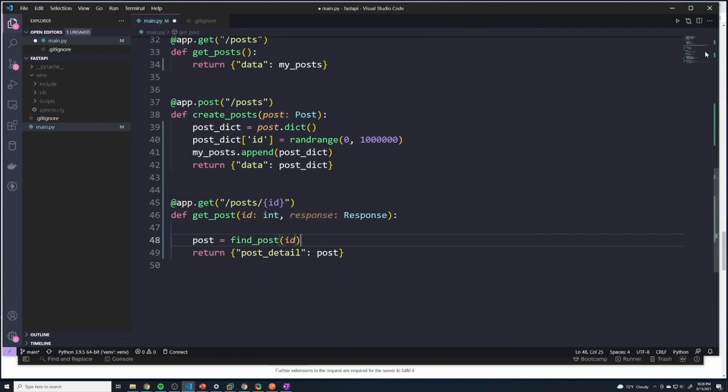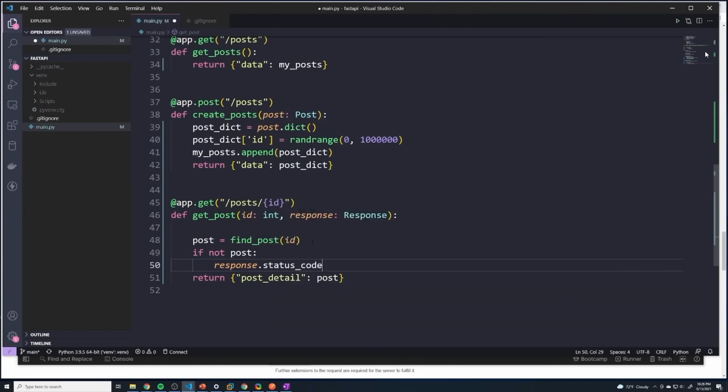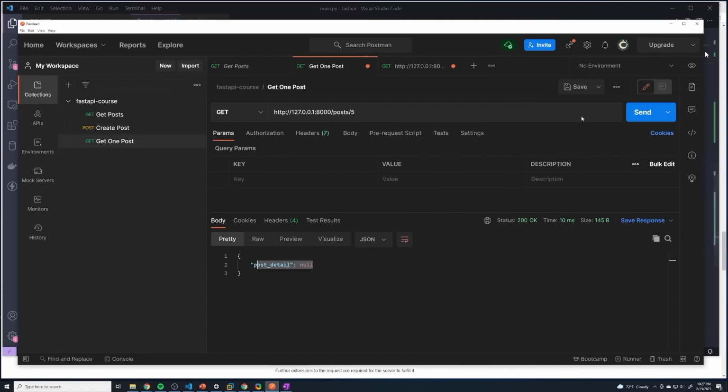So after we search for the post, if we didn't find a post, I'm going to do a quick check. I'm going to say if not post, that means we didn't find a post. What we're going to do is set the response, and grab a property off the response called status_code. Here we can tweak the status code of the response. I'm going to say, hey, I want this to be a 404. All right, now let's save it. Now, if I hit send, it still says post detail none, but take a look at the status code. It's now updated to 404. And if I change this to an ID that does exist, we get the post properly, and the status code changes to 200, which means everything is good. So that's one way of doing it.